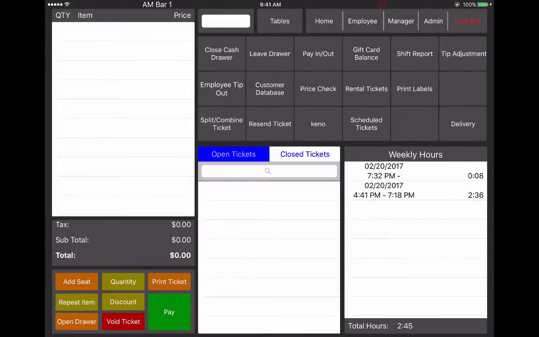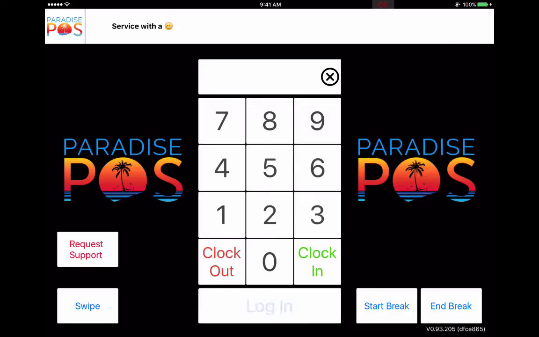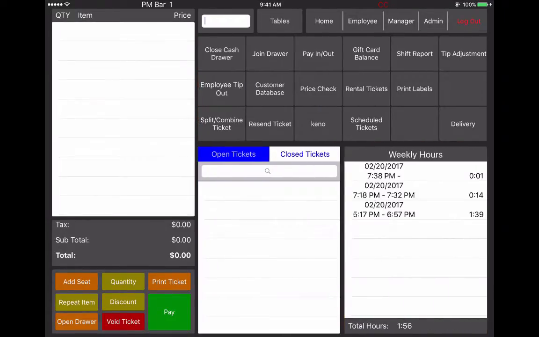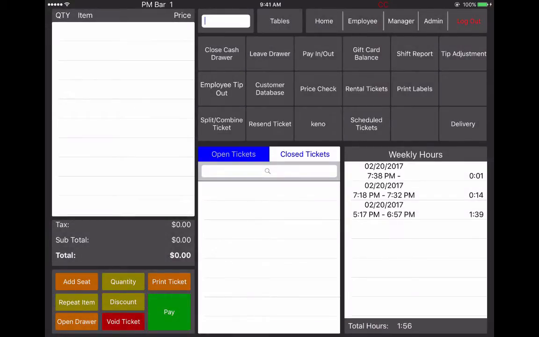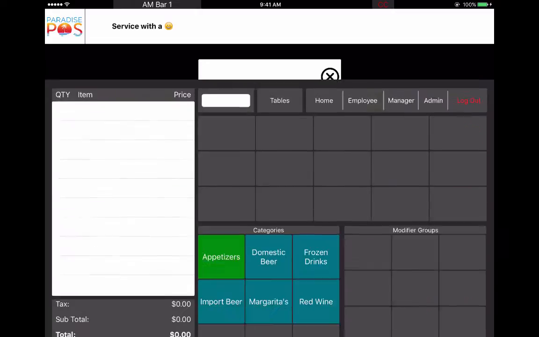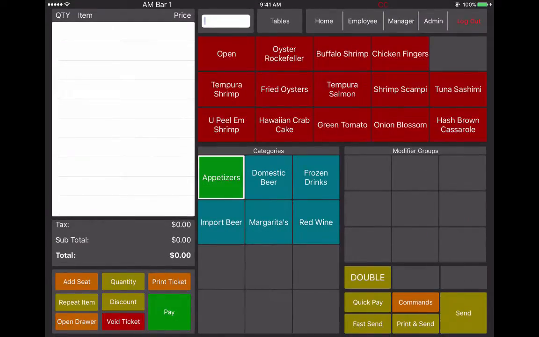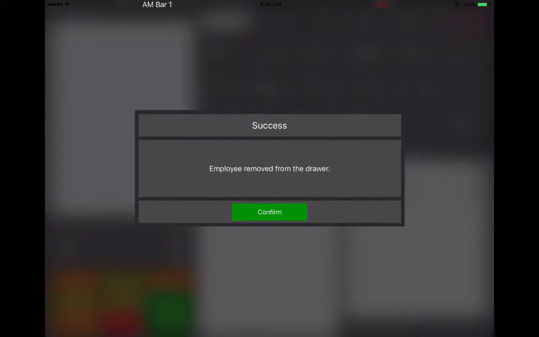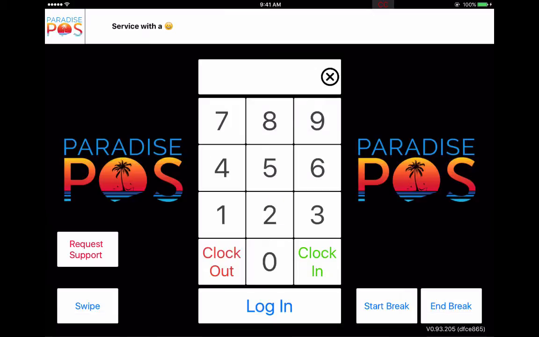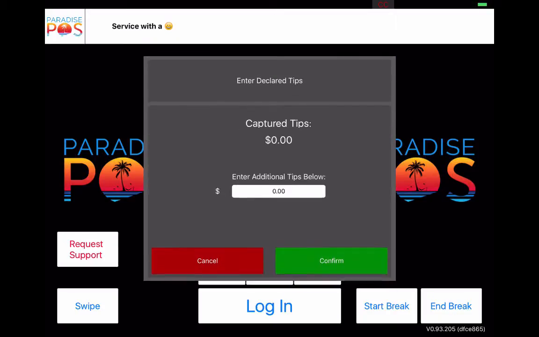Problem is, we're still on the AM bartender. So what we're going to do is log out, log in with the PM bartender, go to employee, and join the drawer that's open. Okay, so that's the brand new drawer we just put in. He's joined to that. Now we're going to backtrack to our AM bar, who we need to leave the drawer now, because we've taken our drawer out, balanced it in the office, put a brand new drawer in for the PM bartender, and he's joined to the drawer, so now we can leave the drawer. And then the AM bartender can clock out.